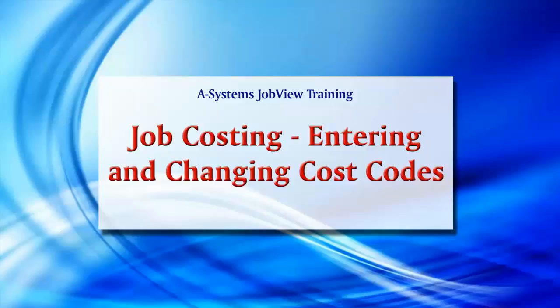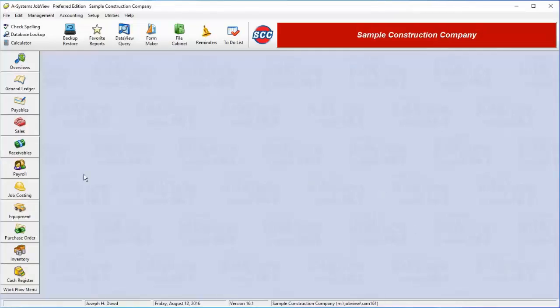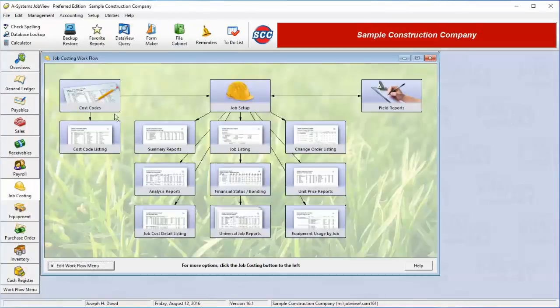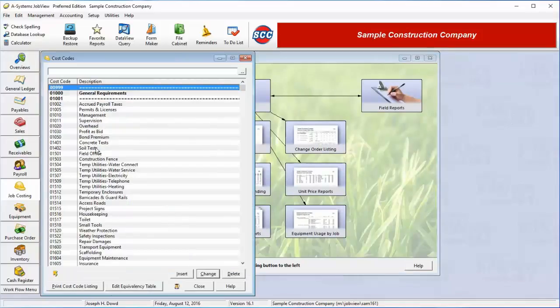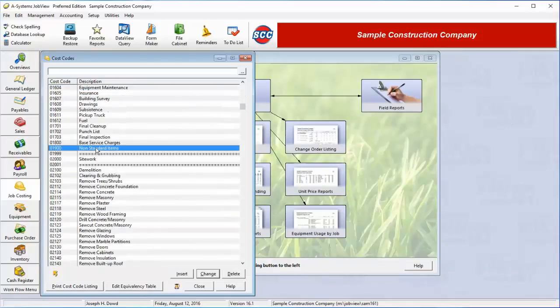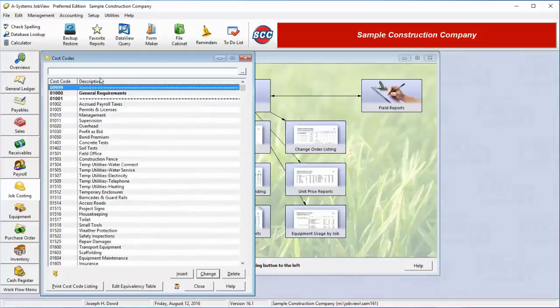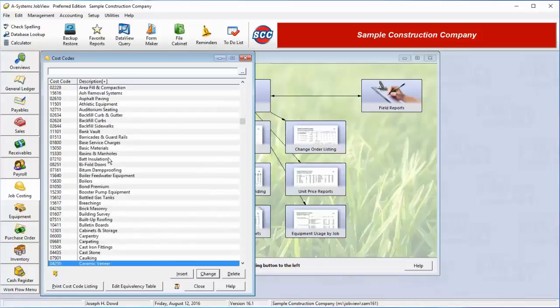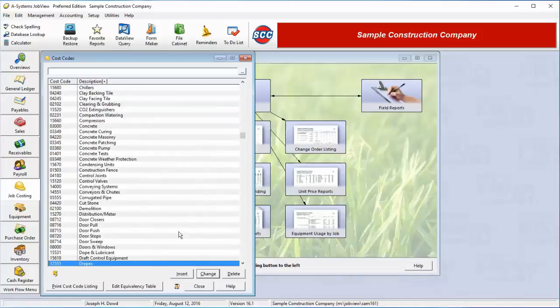In order to enter or change cost codes in the cost code dictionary, we select cost codes from the job costing menu. This is a list of all the cost codes currently entered in the dictionary. We can sort them by code number or alphabetically by description. To edit a cost code, highlight the code and click Change.